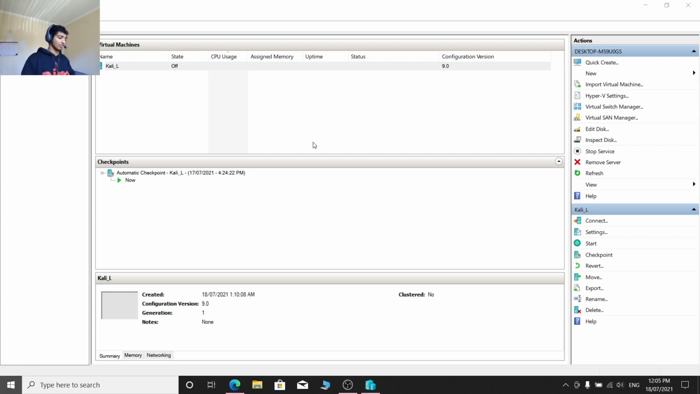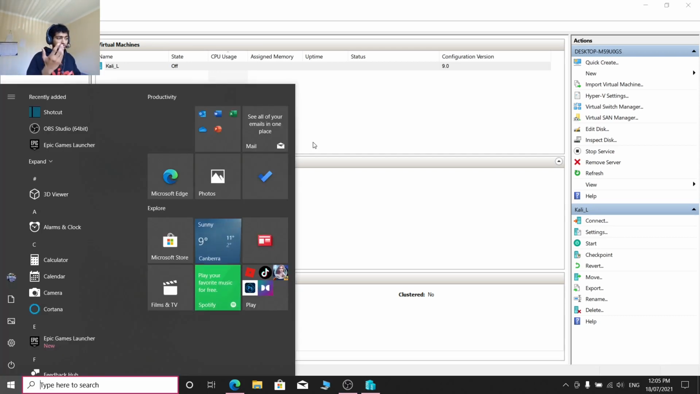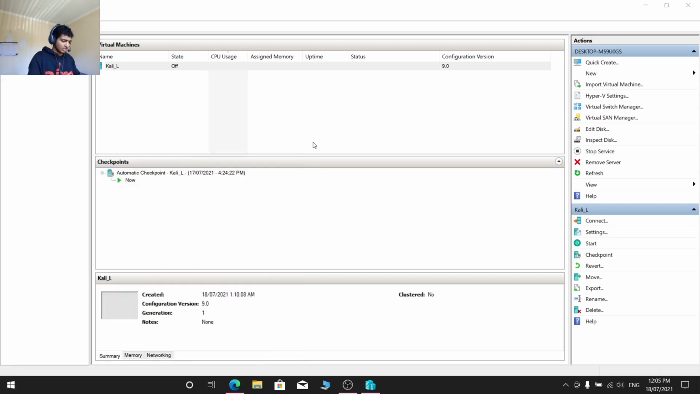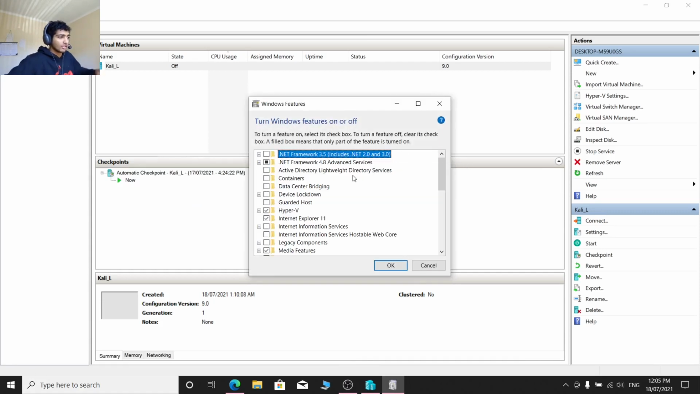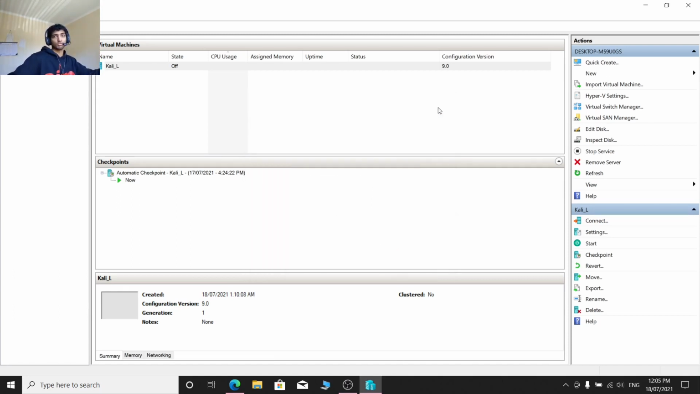And how you do that is you go to your start menu, your options, and then you do turn Windows features on or off, and then you get this. If you look here, you can see Hyper-V. You just tick that box, then you restart the machine, and that's it. Then technically speaking, you're running Windows 10 as a virtual machine.